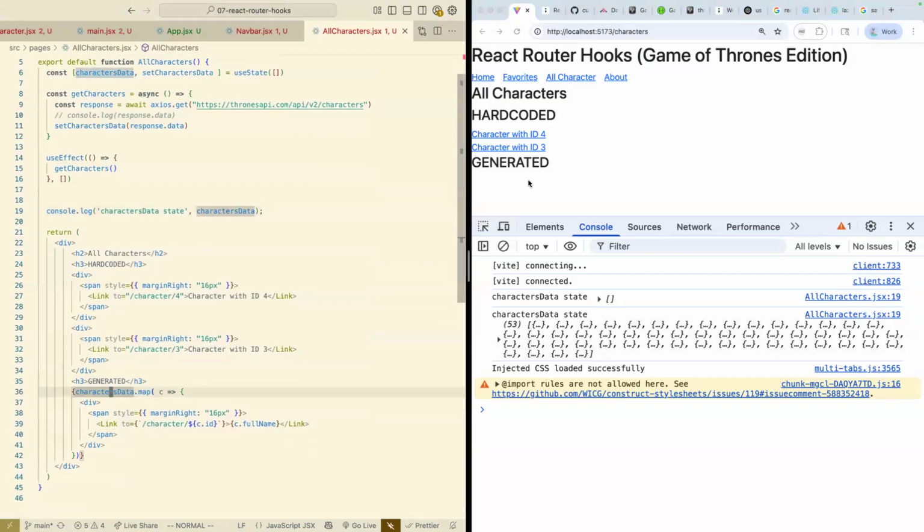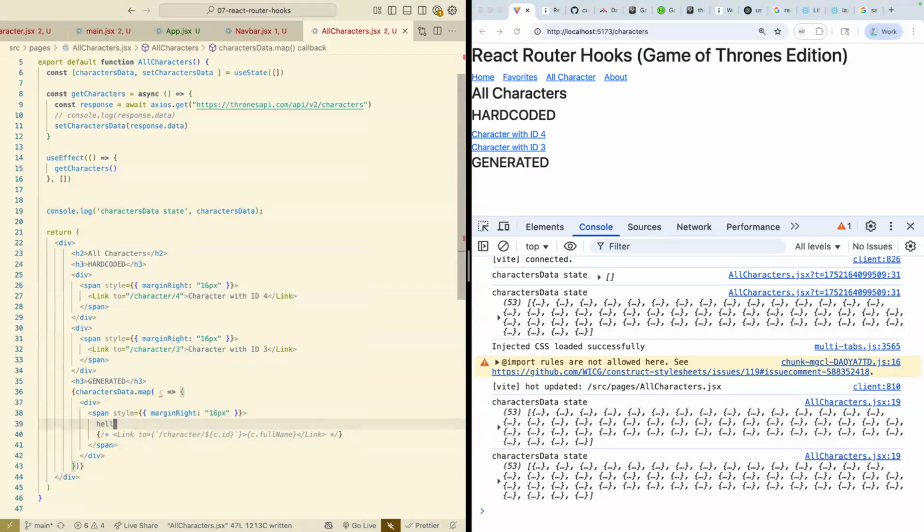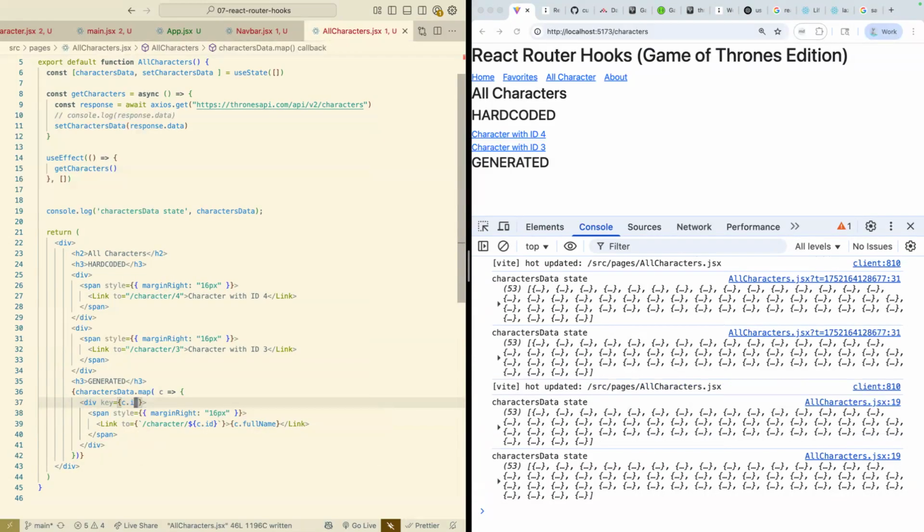So I'm a little unsure why we're not getting lists here. It almost definitely means I have some sort of silent error. Do you need to add a key to it? Oh, I definitely do need a key. That's a good call. Let's do key equals c.id. I don't think that's what's causing the issue.